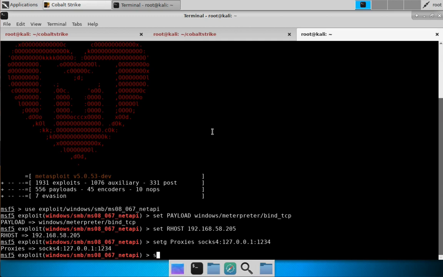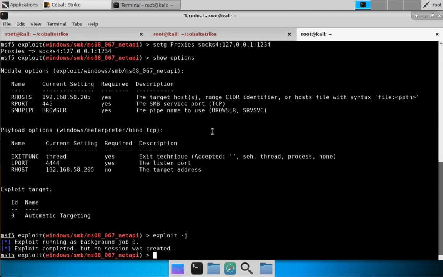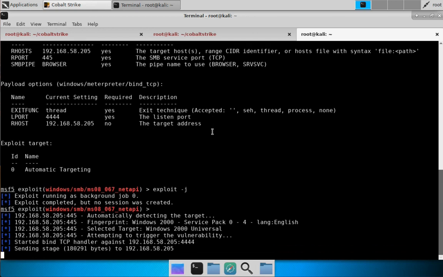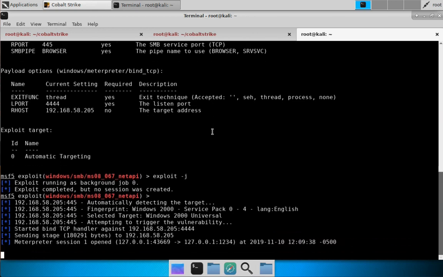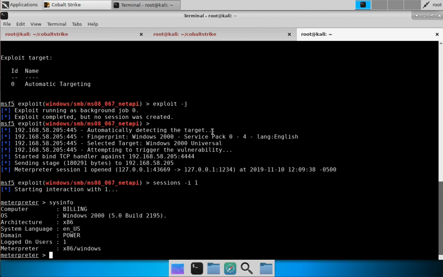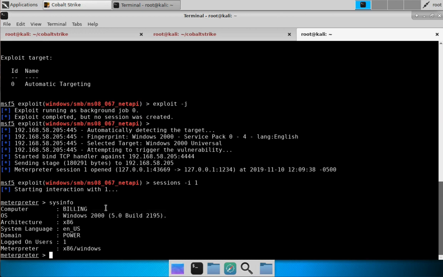And let's do show options. This looks okay to me. Let's do exploit -j. And away we go. And here you can see Meterpreter session 1 opened. Let's do sessions -i 1, sysinfo. And you can see we have compromised the Windows 2000 billing system with the Metasploit framework. So that is an example of tunneling a Metasploit framework exploit through a beacon proxy pivot.